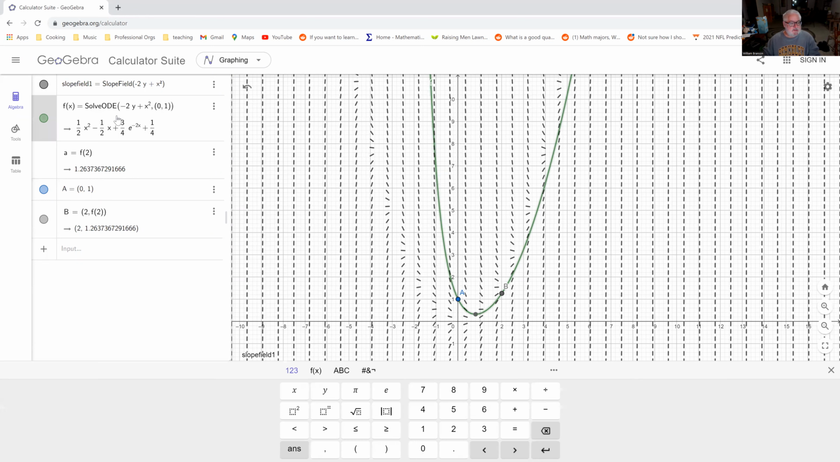You can ask GeoGebra to solve ordinary differential equations, SolveODE. You put in the right-hand side of your ODE and an initial condition, which is (0, 1). That's this point A here. And it'll solve it and assign it as a function. So f of x is the solution to this. And you can ask it, what's f of 2? And it tells you it's about 1.2637. So this point B down here, that's x equals 2, y equals about 1.2637. And that's all very nice.